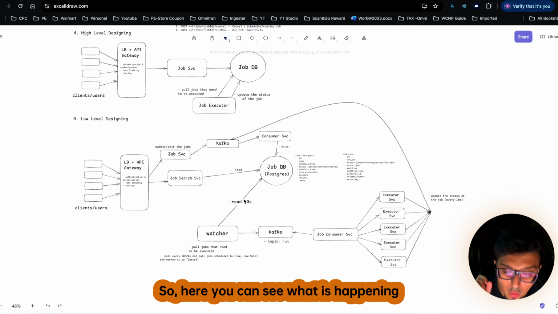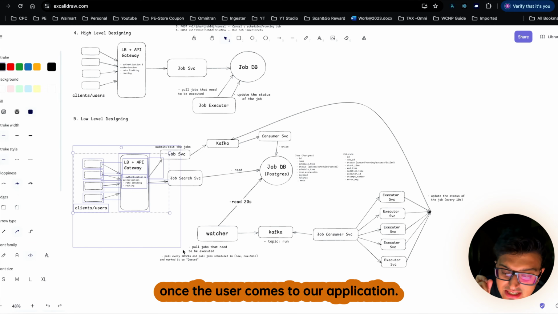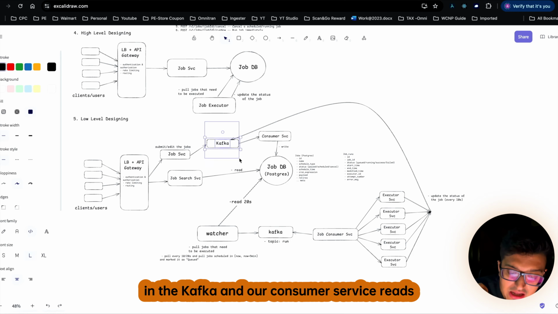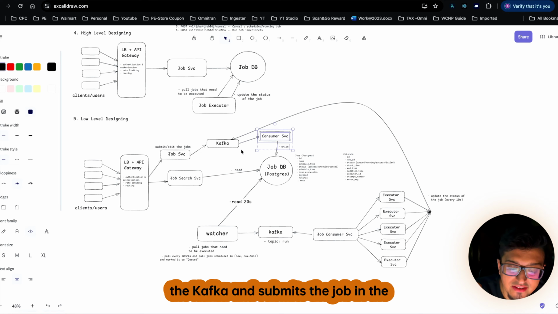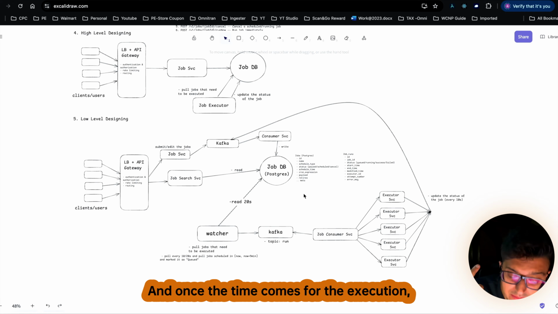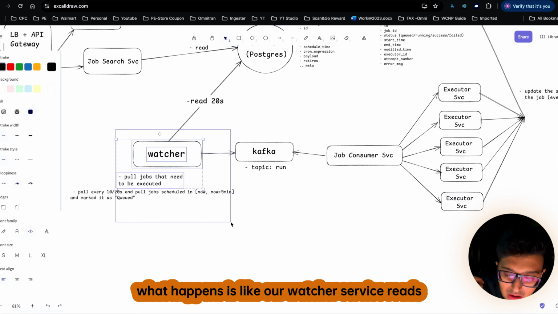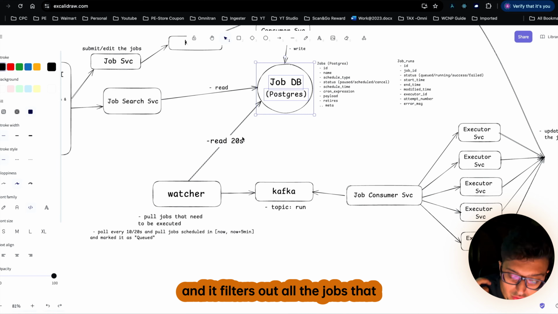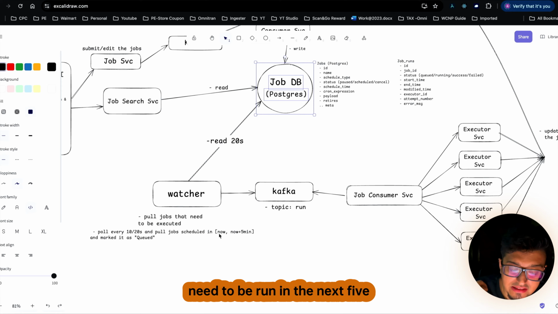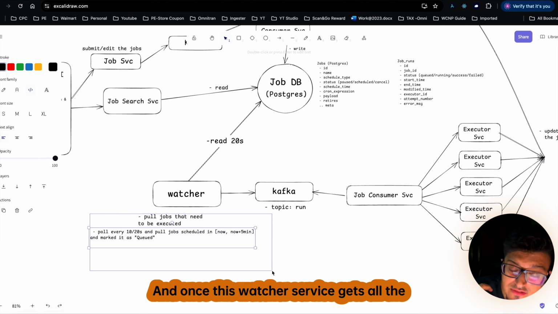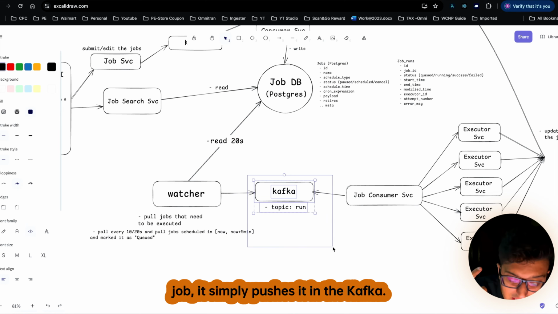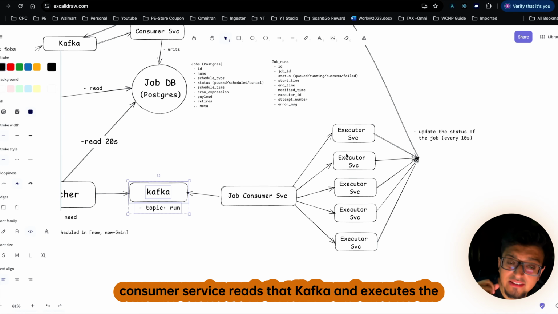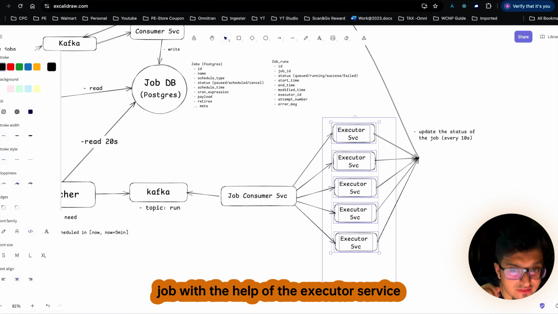So here you can see what is happening once the user comes to our application. It simply submits the job with the help of the job service, and it pushes it in the Kafka, and our consumer service reads the Kafka and submits the job in the job DB. And once the time comes for the execution, our watcher service reads this job DB every 10 to 20 seconds, and it filters out all the jobs that need to be run in the next 5 minutes. Once this watcher service gets all the jobs, it simply pushes them in the Kafka, that is nothing but a queue. And this consumer service reads that Kafka and executes the job with the help of the executor service over here.